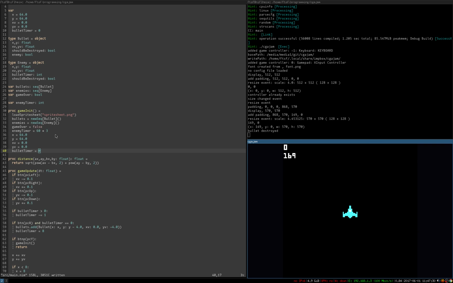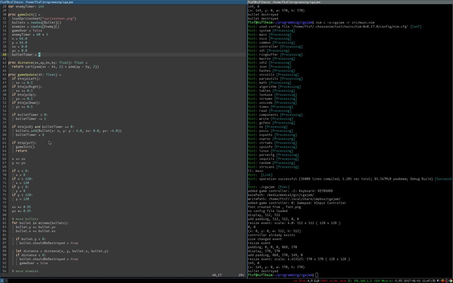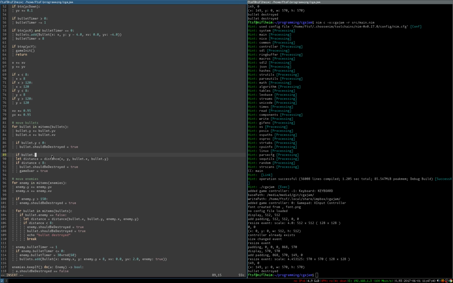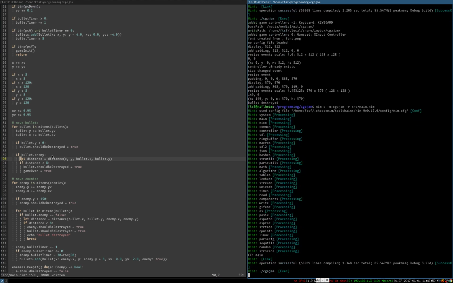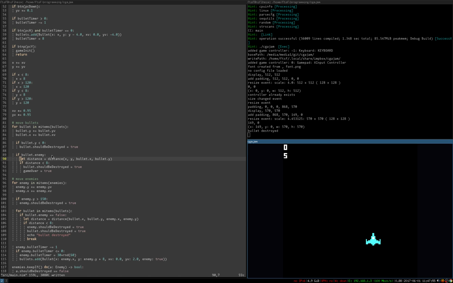Getting hit by our own bullets. Same problem we had with the enemies. Enemy. So only bother checking if you hit the player if the bullet is an enemy bullet. We're not killing ourselves. Right.